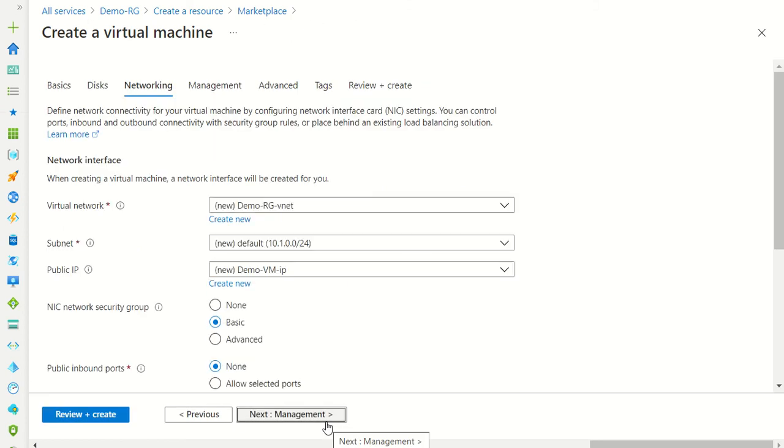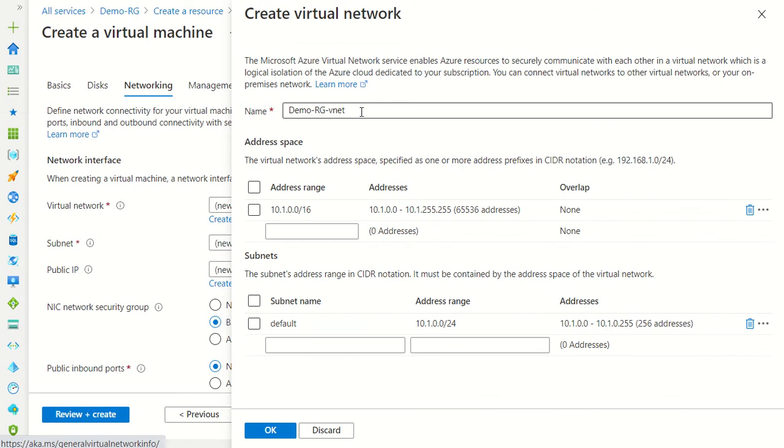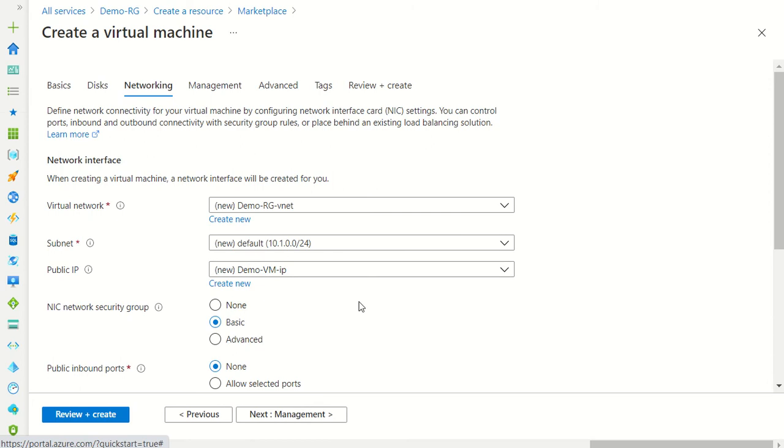So let's come to the networking section. It has created a new virtual network, which will end up with the name demo RG VNet by itself. I can also rename this if required, but I'm not changing it. You can also modify and delete and set the address range and subnets of your choice. But for the time being, I'm leaving it at default.